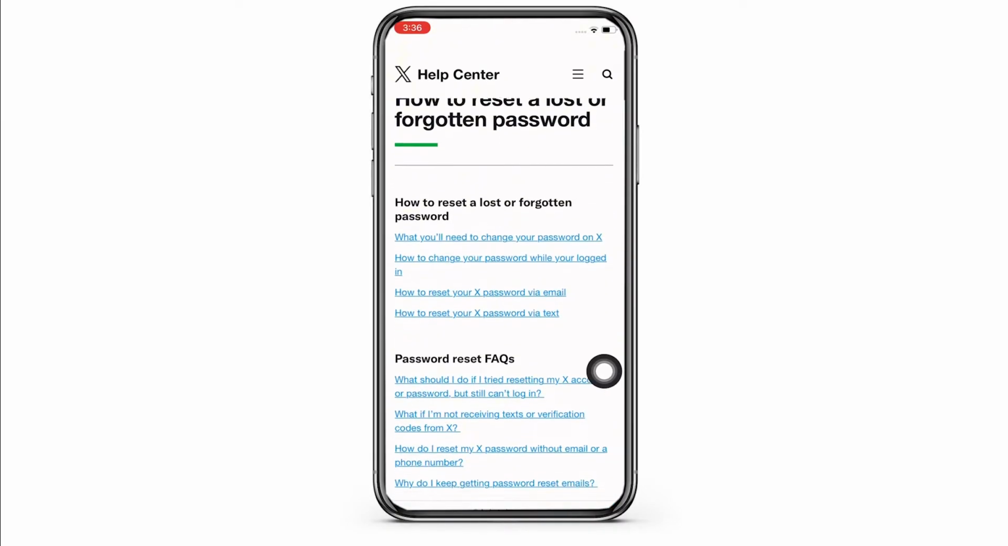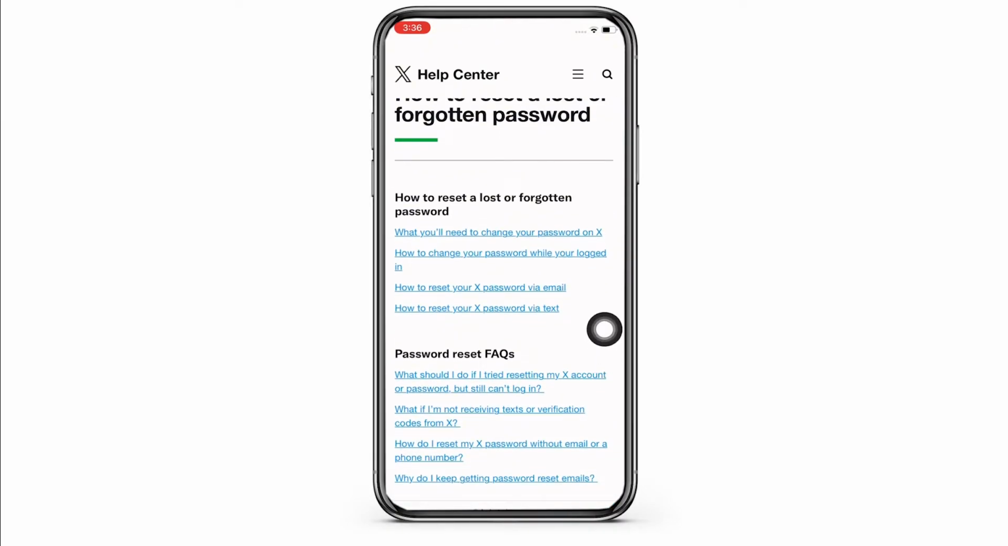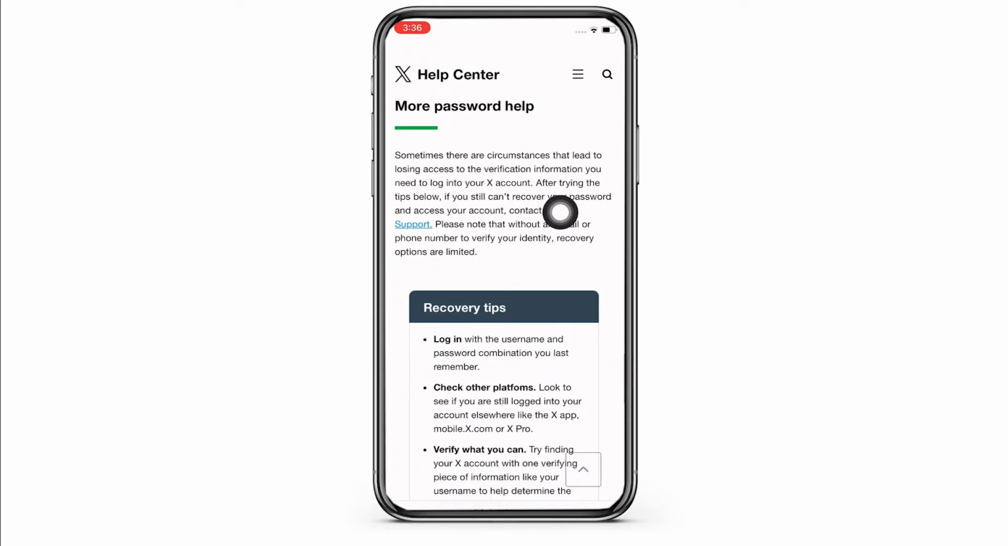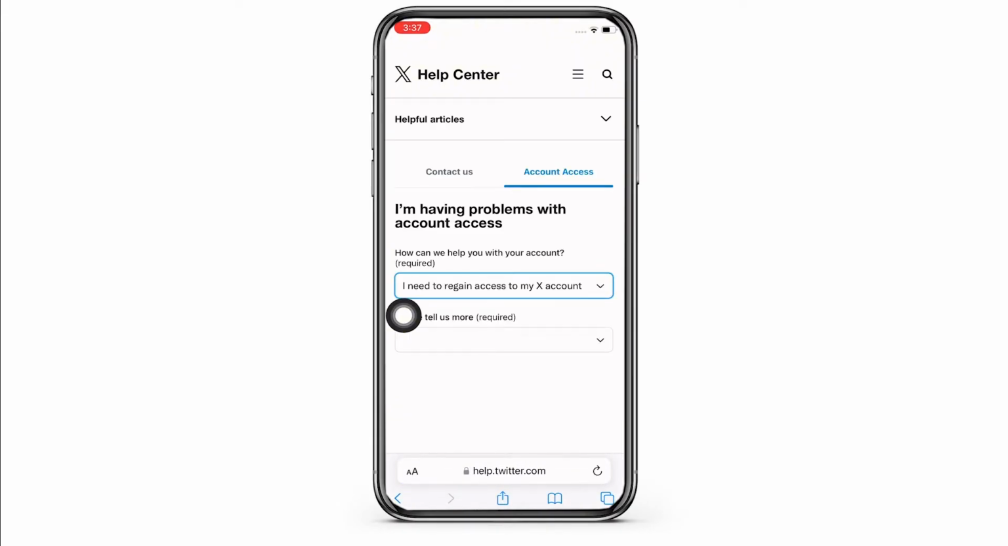Here, go ahead and now scroll down all the way to the bottom until you see the option for X support, and once you find the option, tap on it. You will then be led to this type of interface.